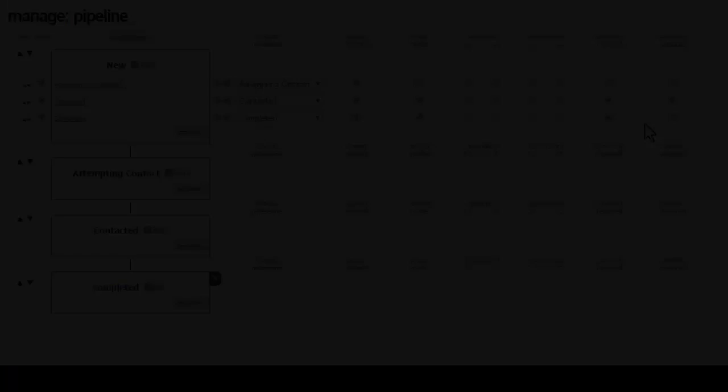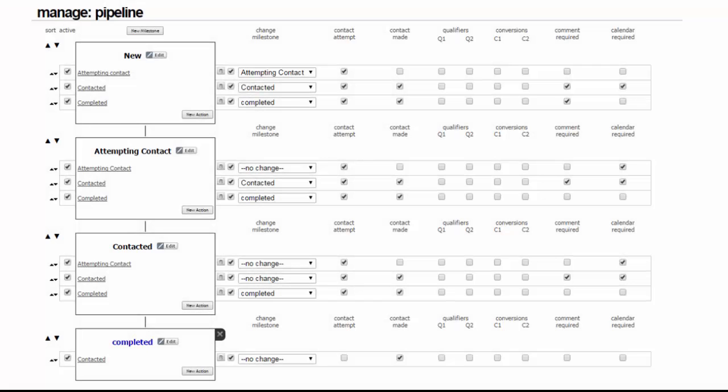For the sake of time, I've completed the other milestones, actions, and marked the appropriate boxes. You see how we've added the action statements to each milestone? We also checked off the activation boxes to the left of each option and required a few more comments and calendar events on some. This is just an example of how this might flow in a basic setting.